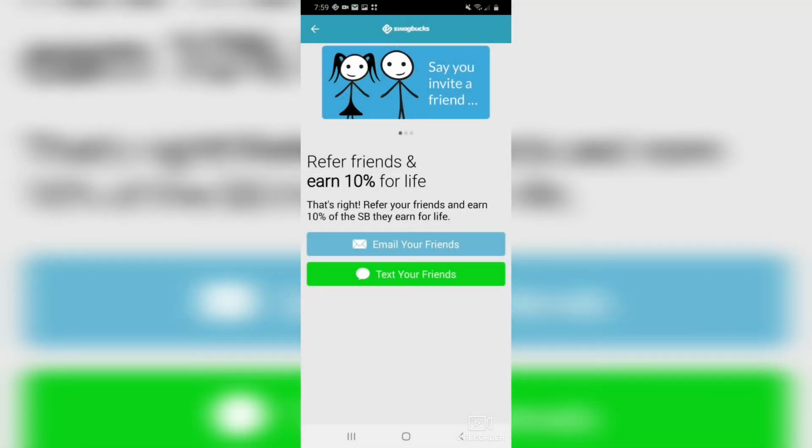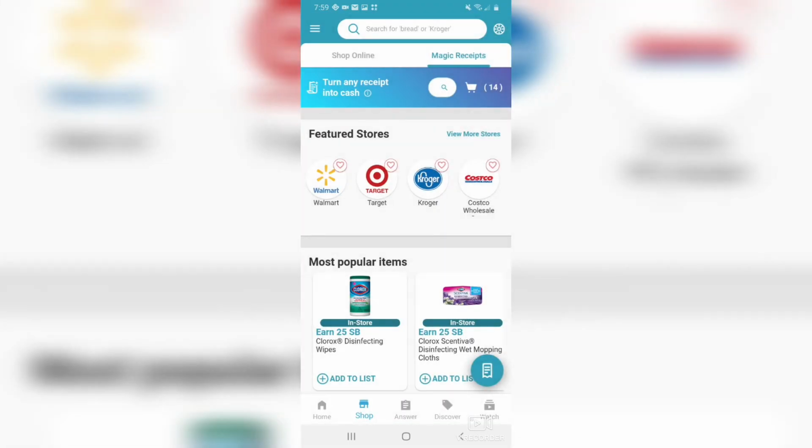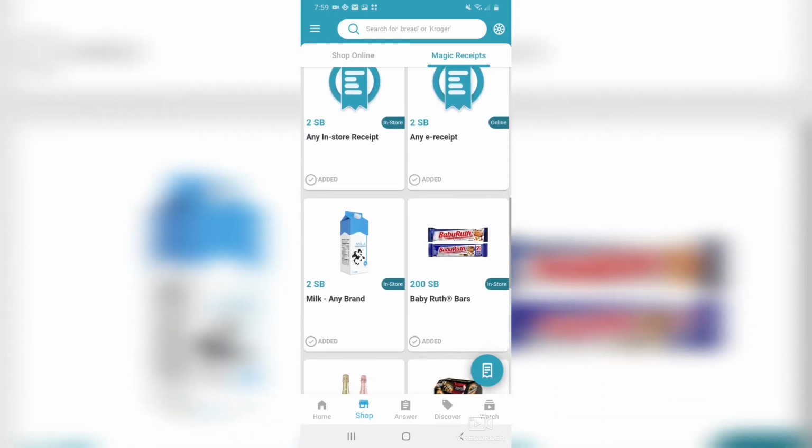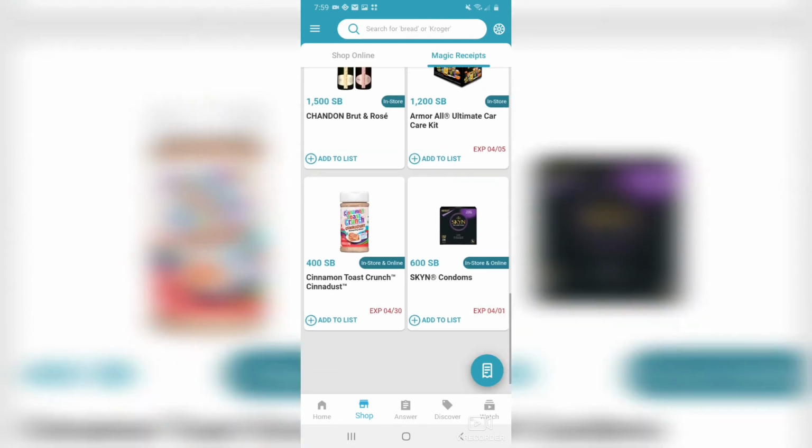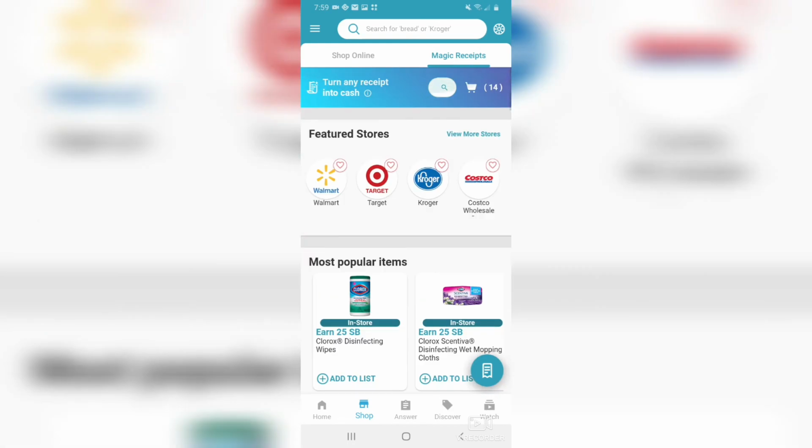And then, of course, you can refer your friends. You can text them or email them your referral code. But yeah, it's pretty self-explanatory. I really think that Swagbucks is super easy to maneuver through. Hopefully you guys understand that. Like I said, if you're wanting to do in-store shopping, you go to the shop category right here and hit magic receipts. It shows you the in-store offers. So that is that. We're going to go ahead and debrief.